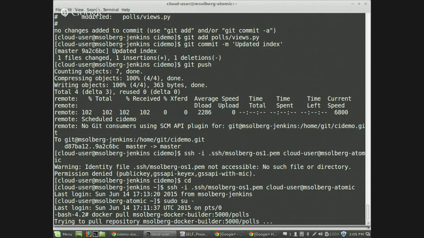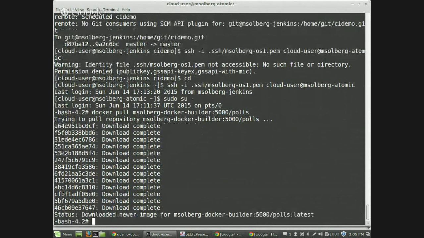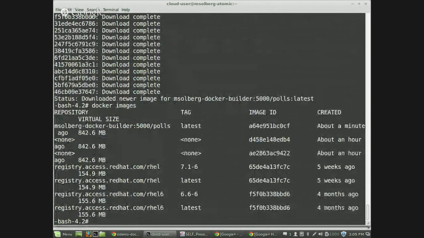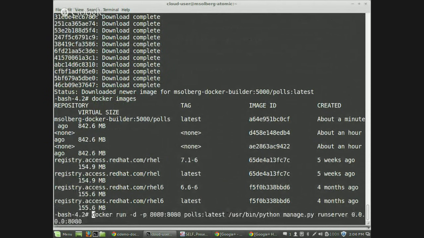And you see it's got cached layers, so the pull happens very quick. If you look, it's a rather large image, 842 megabytes, right? But because of the layers, it knows only to pull the last little bit, so it happens quicker. And then we'll run the image, right?